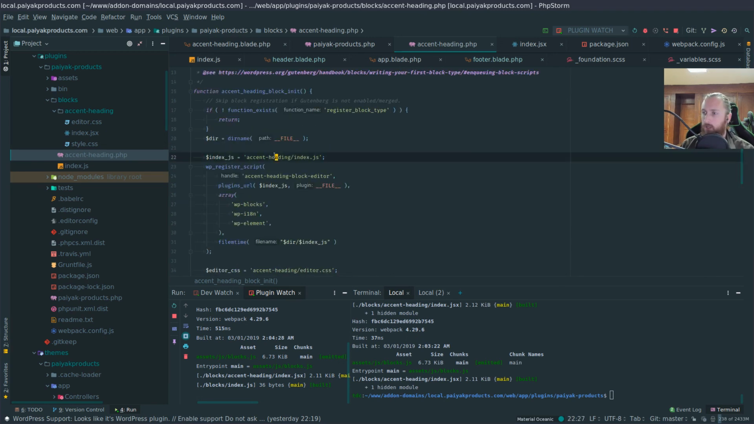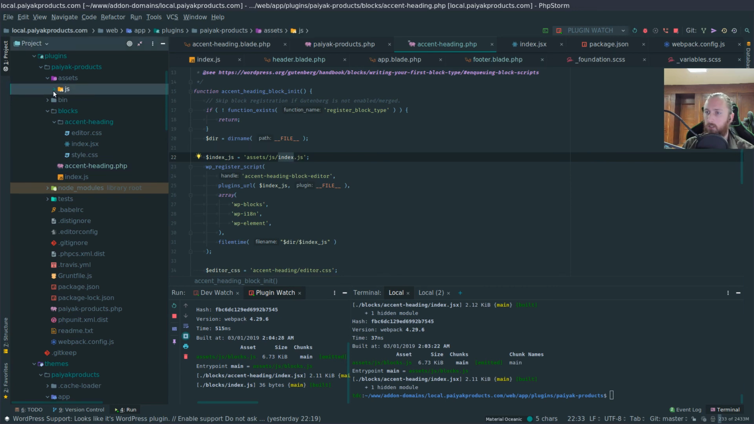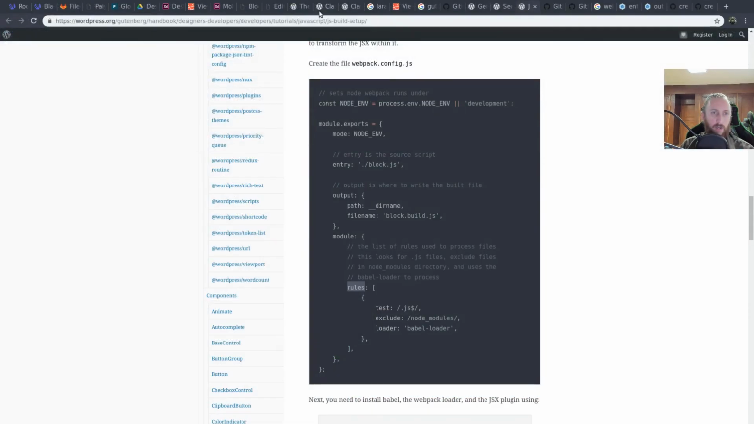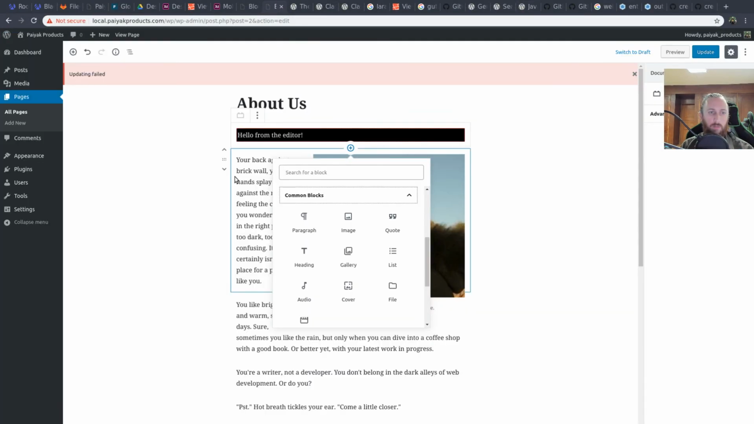Let's worry about the JS file. So index.js, it's actually inside of assets, JS. What do I call it? Assets JS blocks JS. Blocks JS. Okay. And so now in theory, if we were to reload this page, reload.